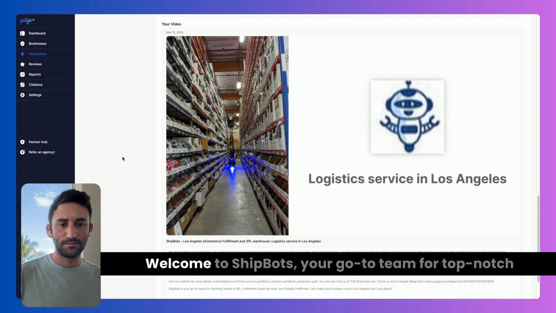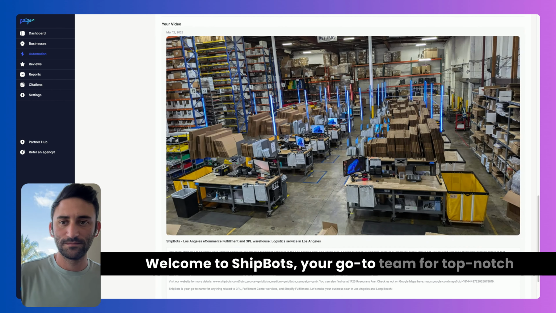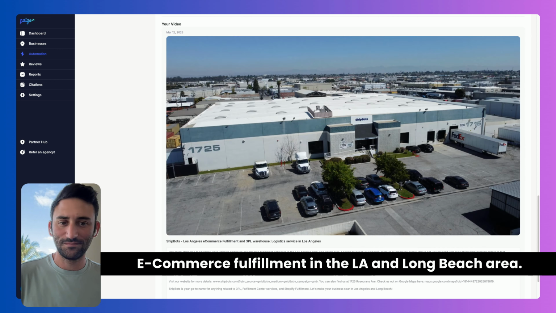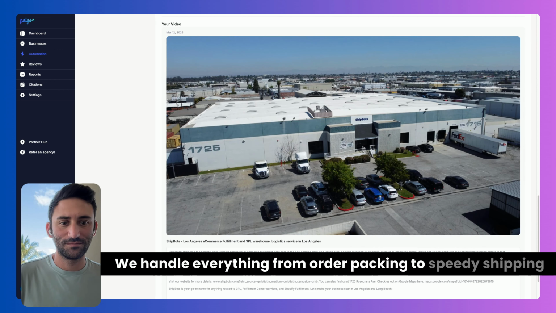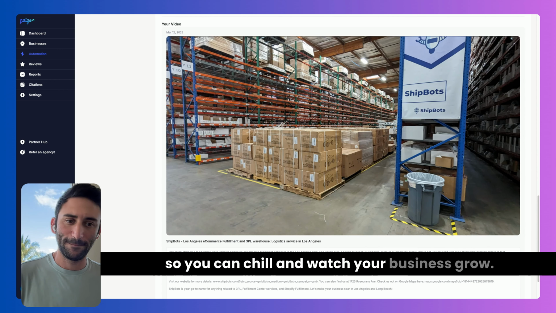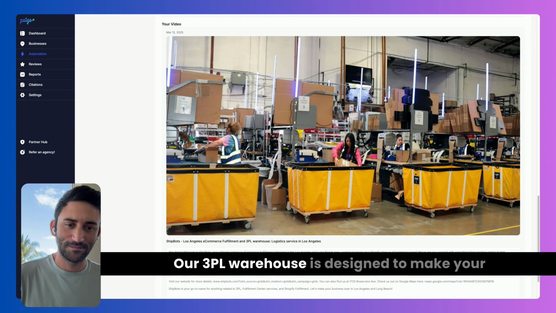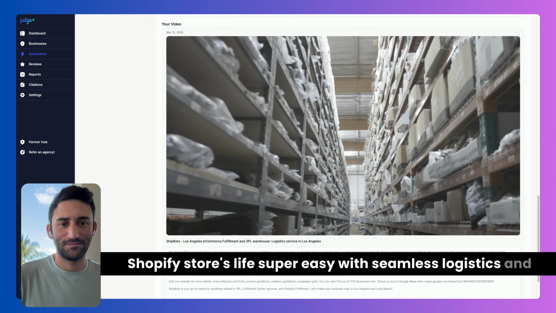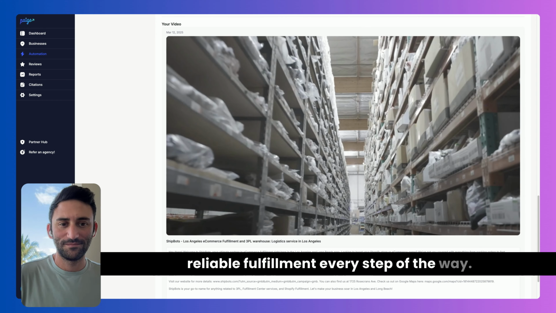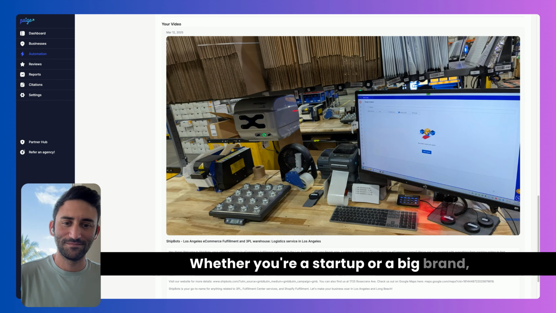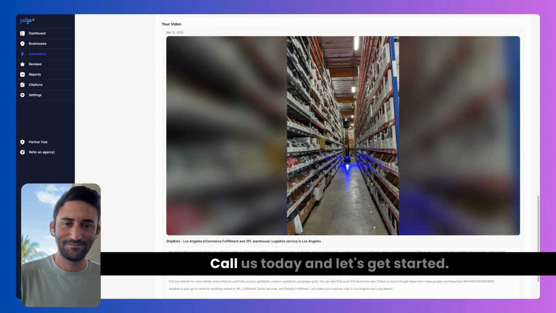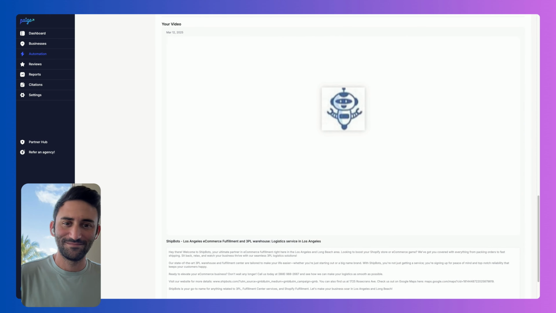Hey there. Welcome to ShipBots, your go-to team for top-notch e-commerce fulfillment in the LA and Long Beach area. We handle everything from order packing to speedy shipping so you can chill and watch your business grow. Our 3PL warehouse is designed to make your Shopify store's life super easy with seamless logistics and reliable fulfillment every step of the way. Whether you're a startup or a big brand, we've got the solutions to meet your needs. Ready to take the plunge? Call us today and let's get started.